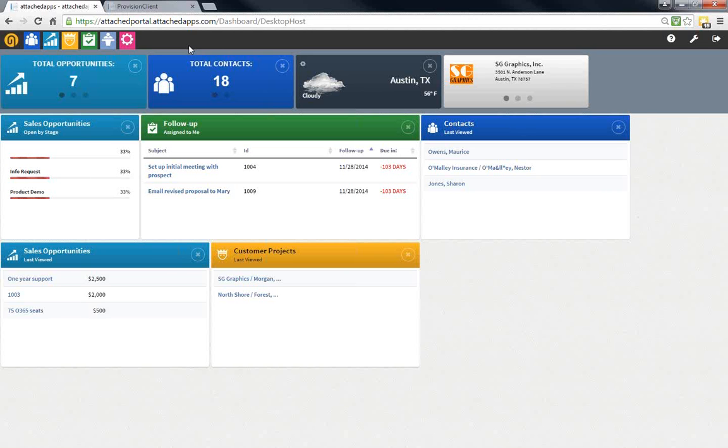So one of the first things that you'll notice is, obviously the dashboard experience that you're seeing here is for a firm that's been fully provisioned and they have all of the apps already enabled. When we first provision any client, the only thing that they get initially is attached contacts, which is the free application. So they would see this contacts icon at the top. They'd also see the staff icon, and they'd see the settings tab. So they wouldn't see any of the other stuff.